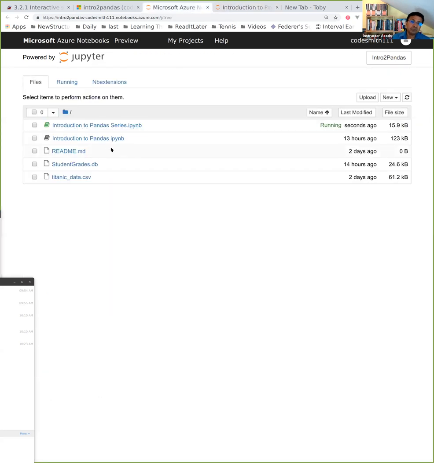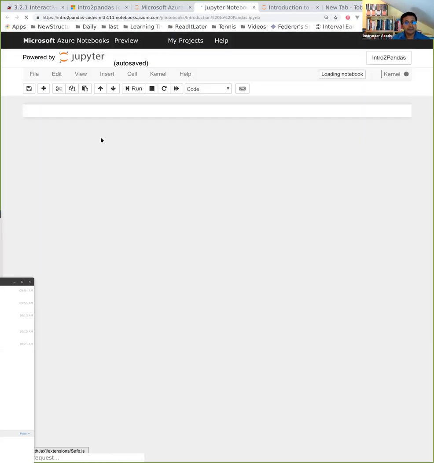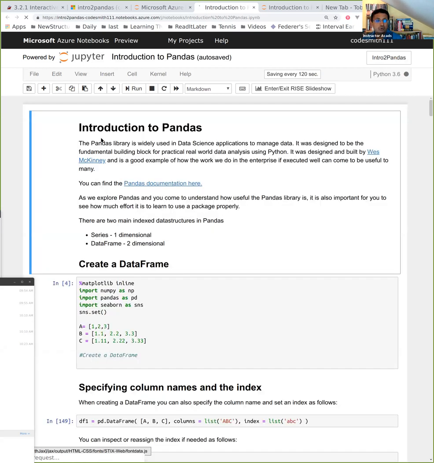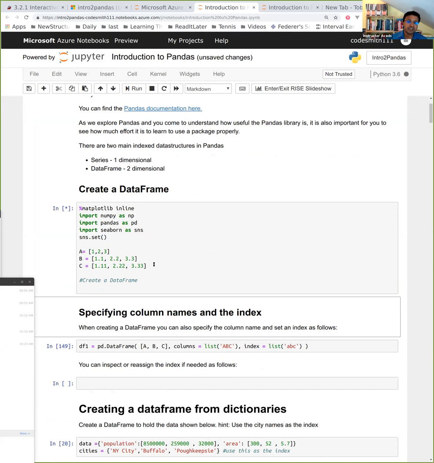Okay, now much more exciting than all this. Let's open the next notebook. Open this Intro to Pandas notebook. This notebook is going to take a second to open, and then I want all of you to run this. It could take some time. If you try to run this first cell in this notebook, it could take a little time.